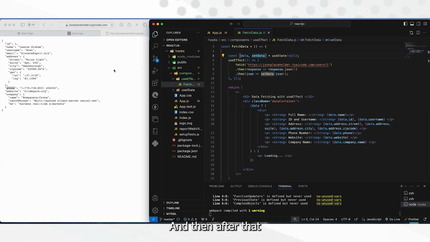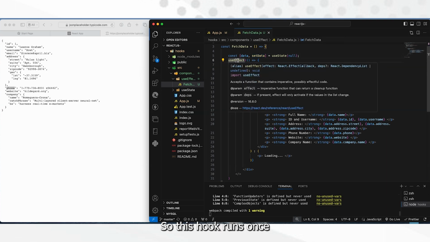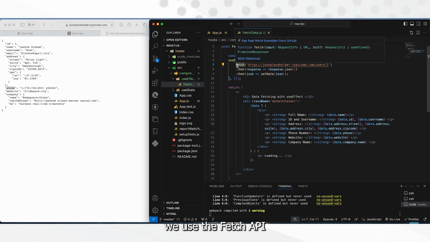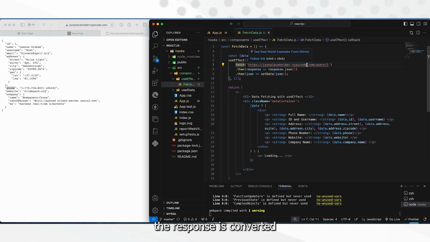Okay, and then after that, we have the useEffect hook. This hook runs once after the component mounts because of the empty dependency array, which is here. Again, we use this JSON placeholder website to provide us the data that we will fetch. Also, we use the fetch API to get data from the JSON placeholder, and then the response is converted to JSON, and then we update our state variable data with the fetched JSON data.